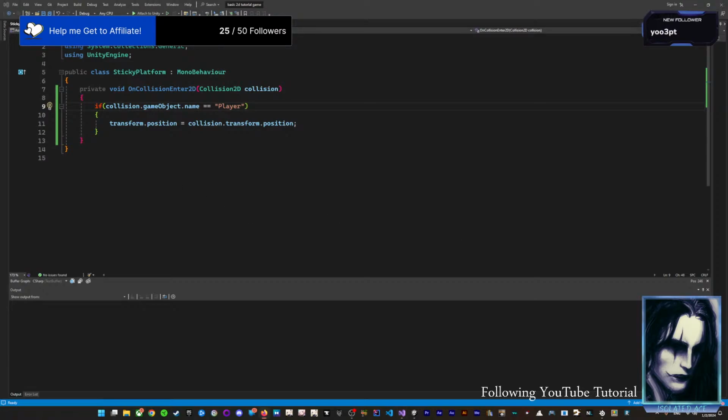directly, which we do like this, .name and two equal signs, which we use to compare two values in C#. And we want to compare to the string player, which of course, as usual, has to have the exact same capitalization as the name of the player here, and this inside the moving platform as a child.